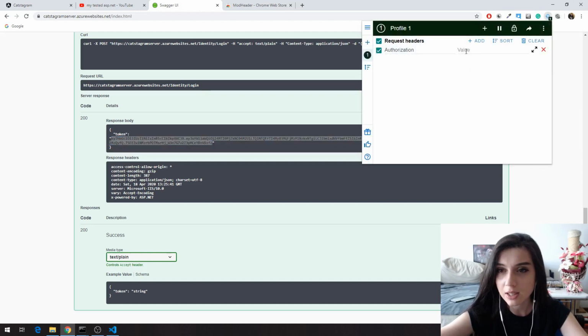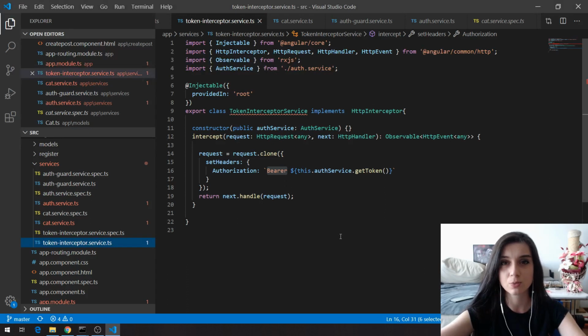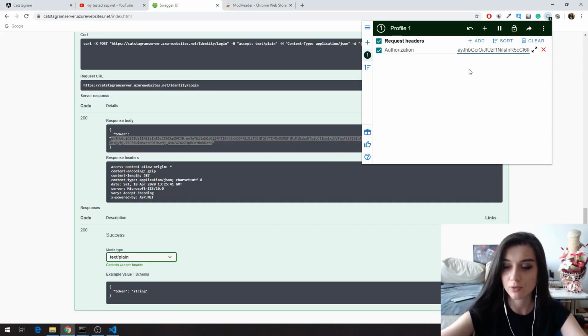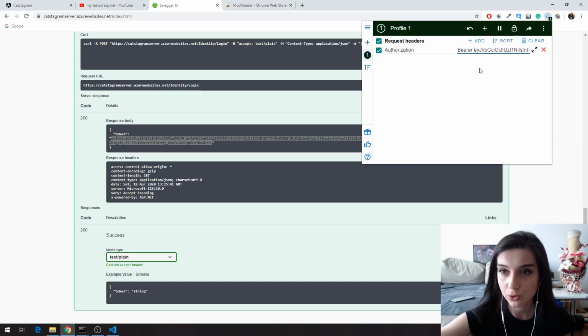I'm going to choose my extension and set the value. But as you know, it's not enough just to put your token, you should specify that it's a bearer token. So I'm going to take this and put it in front of my token, and now I'm going to save that, okay? But here's the thing.